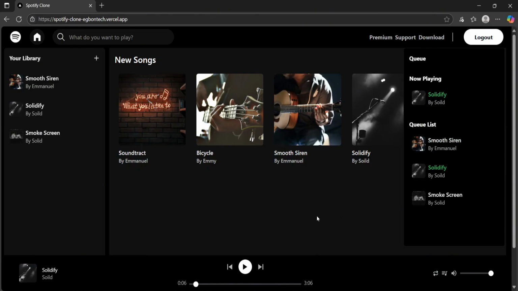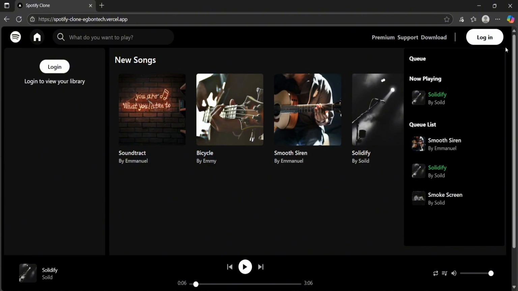Okay. We're also going to implement authentication in this project. So I'm just going to log out this user. Then I'm going to go to the login page. I can notice that immediately we log out this user, we no longer can see the music library of this user. You can no longer see the music you've uploaded unless you log in.